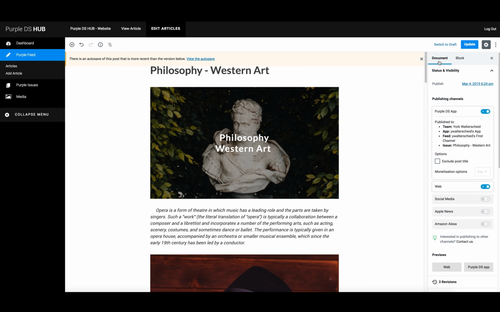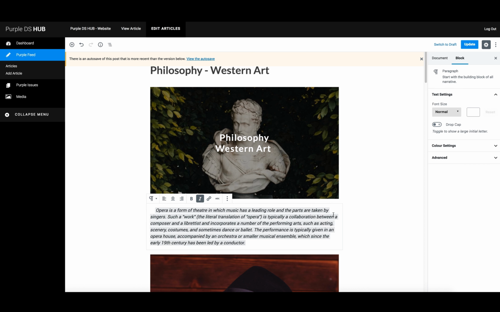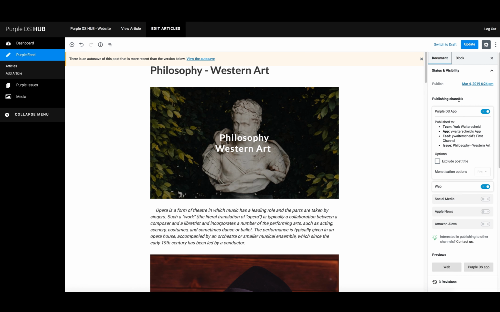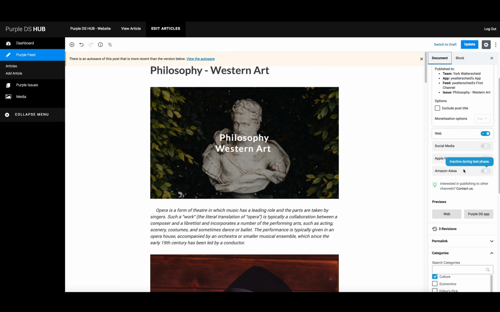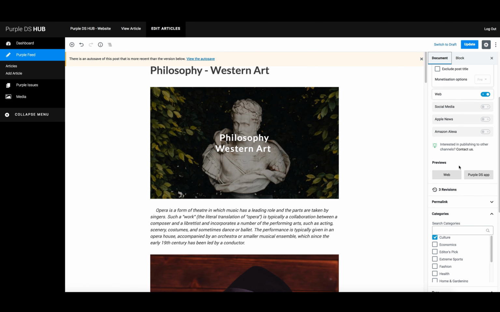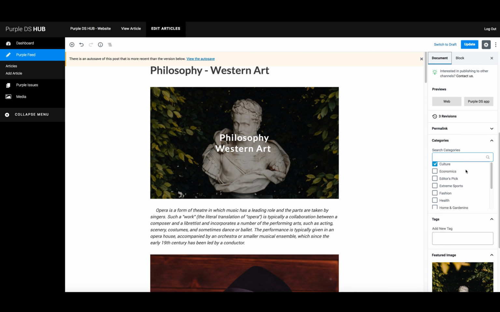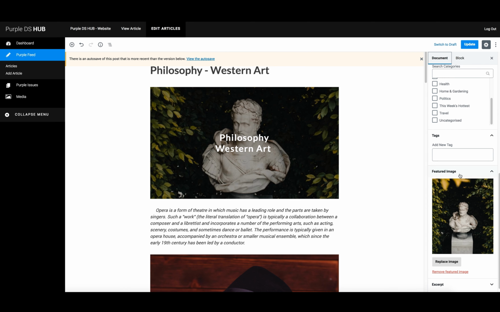Generally, we structured this on the right hand side in the inspector by document, so all the settings related to the document, and block, all the settings related to a content block, like here the settings for the paragraph. On the document level, you have the publishing options, so publishing to the Purple app, publishing to the web, social media, Apple News, and Amazon Alexa. During the trial, social media, Apple News, and Amazon Alexa are not activated. You have the preview options for web and PurpleDS. You find something like the permalinks, the categories, tags, and the featured image. The featured image is very important. You need to set the featured image before you publish. You need that for both the app as well as for the website.